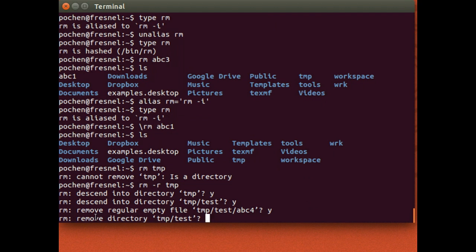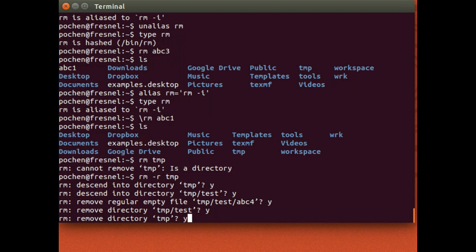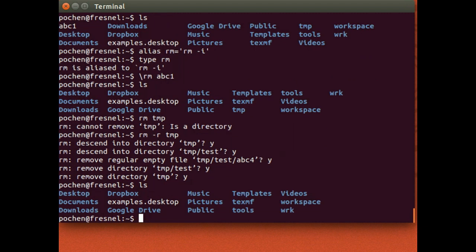And then it's asking me if I want to remove directory temp/test. I say yes. And then remove directory temp finally. So temp has disappeared. In order to actually remove that particular directory, I have to type lots of yes or no.